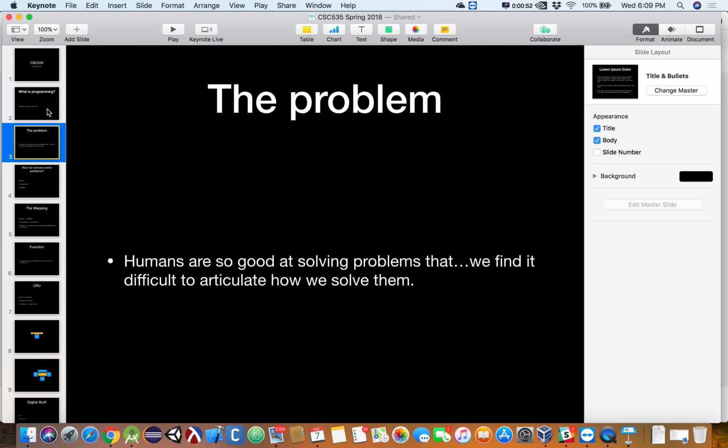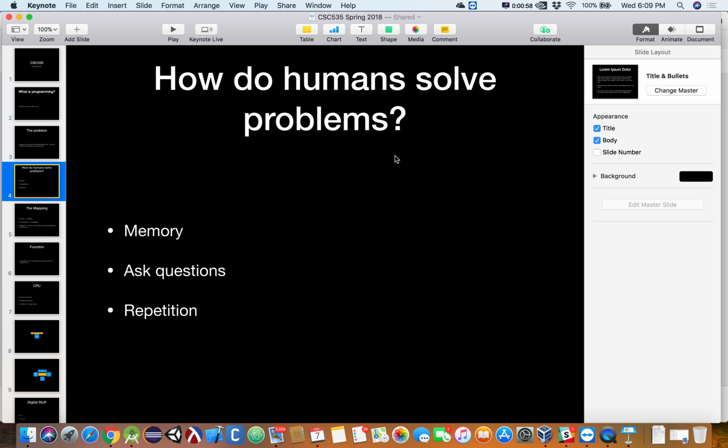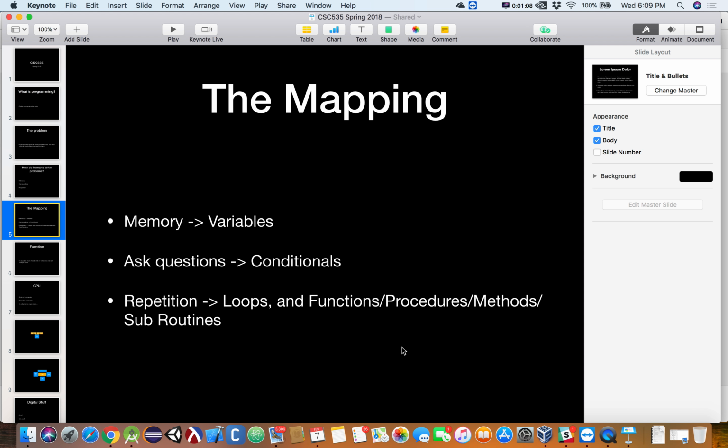So hopefully we're seeing that this isn't something you can just wake up tomorrow and be good at. It takes lots and lots of practice. I broke down how human beings solve problems: memory, asking questions, and repetition. These are our go-to moves. Then we talked about every single programming language having facilities for these. Memory is typically done through variables. Asking questions is done through conditionals. Repetition is done through loops and functions, procedures, methods, those kinds of things.